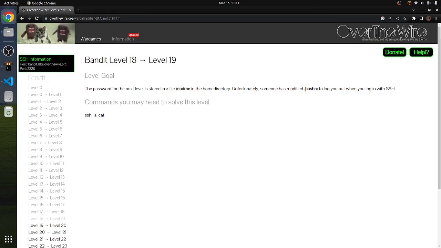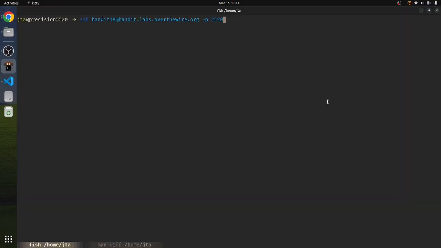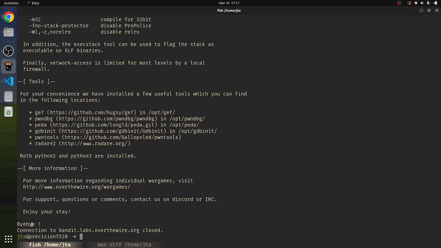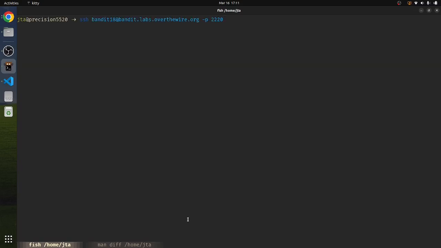All right, 18 to 19, the password is stored in a file called readme. Someone has modified the bashrc to log you out when you log in with SSH. So we could try that right now. bandit18. That's the password that we have. And bye-bye. And so the way we could solve this is actually just sending a command after we log in with SSH. So to send a command, we'll just do cat readme. And we'll see what that gives us.